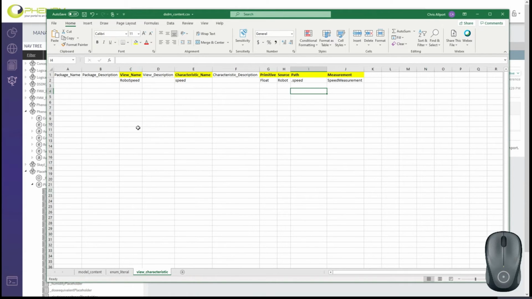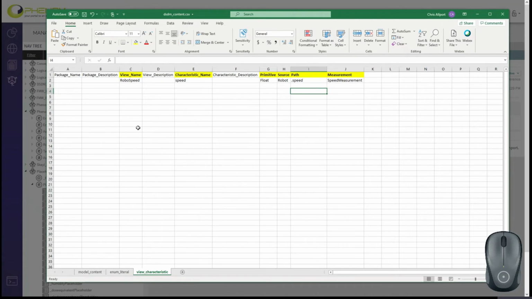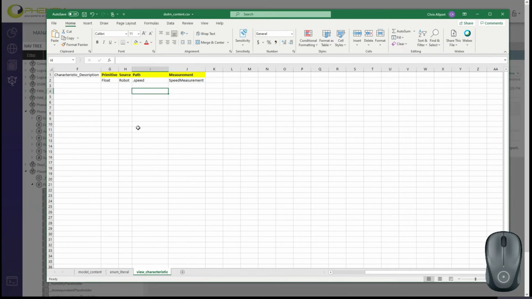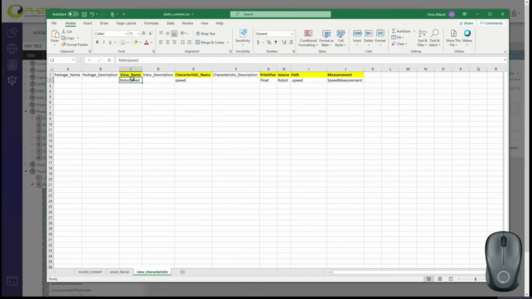This is view characteristic. And view characteristic documentation, this is basically the documentation of our interfaces. And again, if you're able to format large amounts of documentation in a spreadsheet format, this is an incredibly efficient way to do data modeling. However, it's very much subject to typos, and it requires that you know your model very well. This isn't extremely user-friendly, but it is very efficient. In this case, you must have the name of the view, the characteristic name, the primitive, the source, the path, and the name, the measurement that you wish to use.